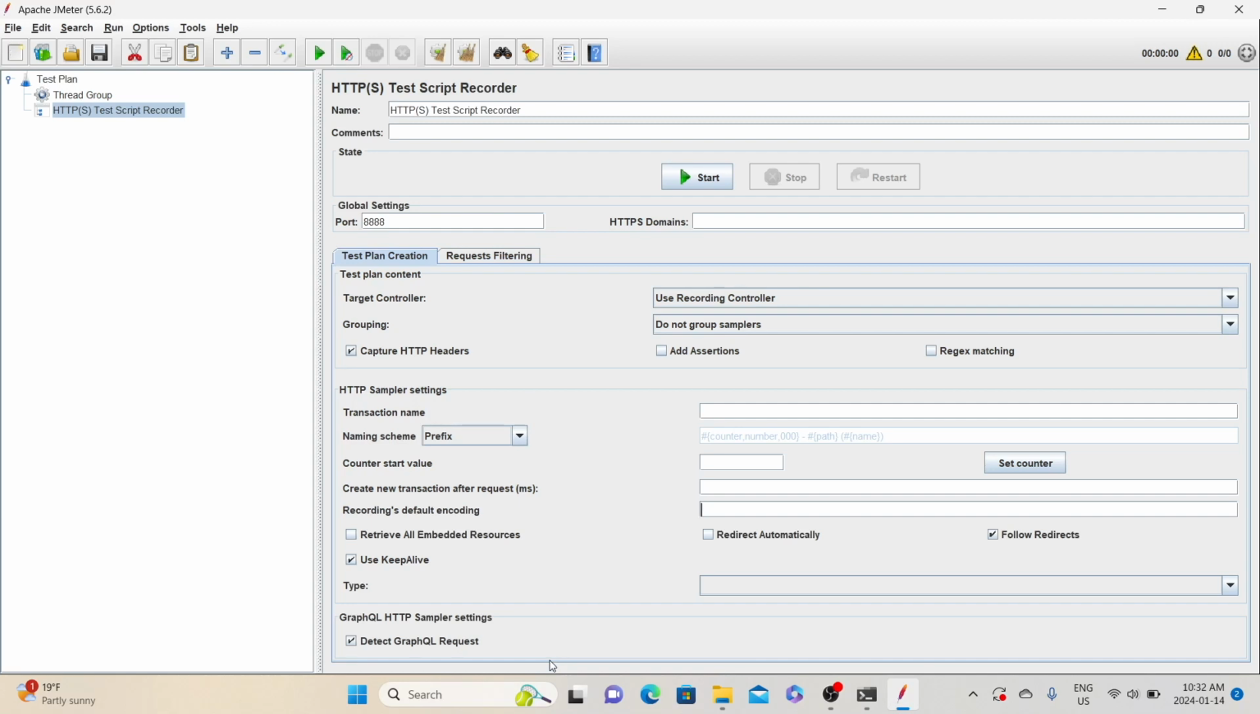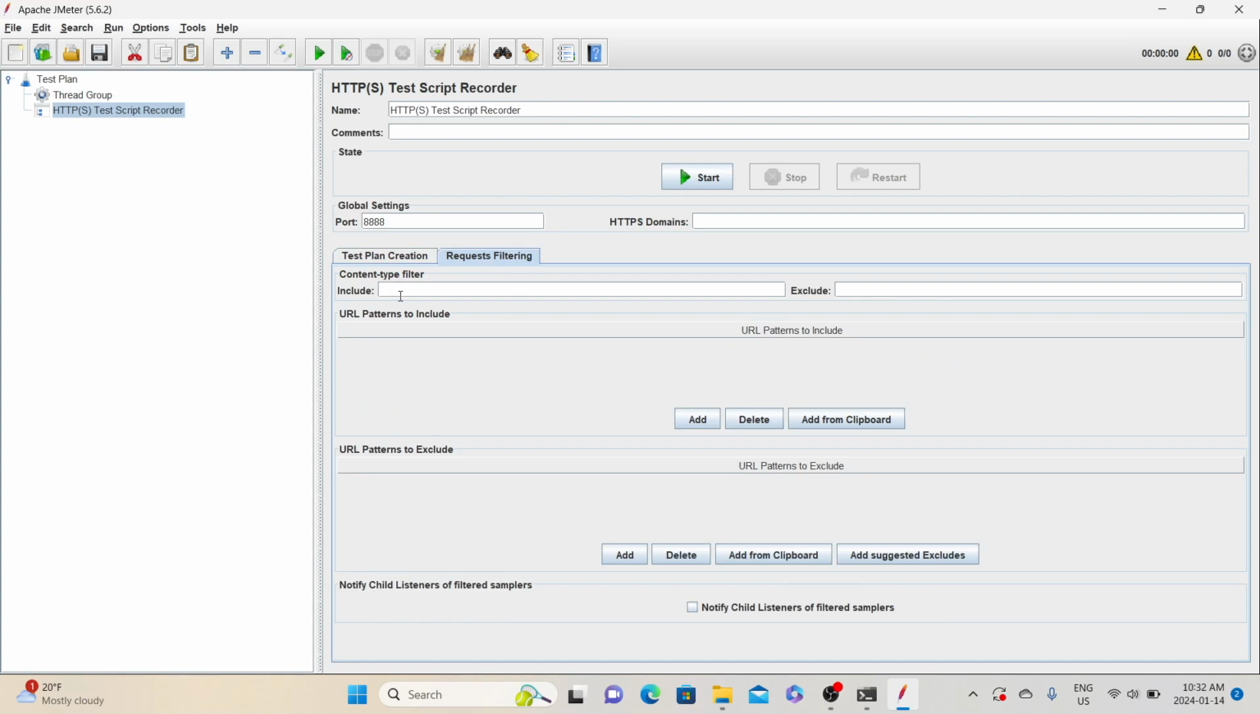And then if you have any GraphQL request, then JMeter will record it because by default this detect GraphQL request is enabled. If you don't want to detect those requests, then you can uncheck this option. And in the request filtering tab, we have content type filter include and exclude. So we can specify the type of content that we want to include or exclude in these filters. Similarly, we have URL patterns to include and exclude. So you can specify the pattern so that JMeter will only either include or exclude those patterns. Okay. So these are all different configuration options for this HTTPS test script recorder element.